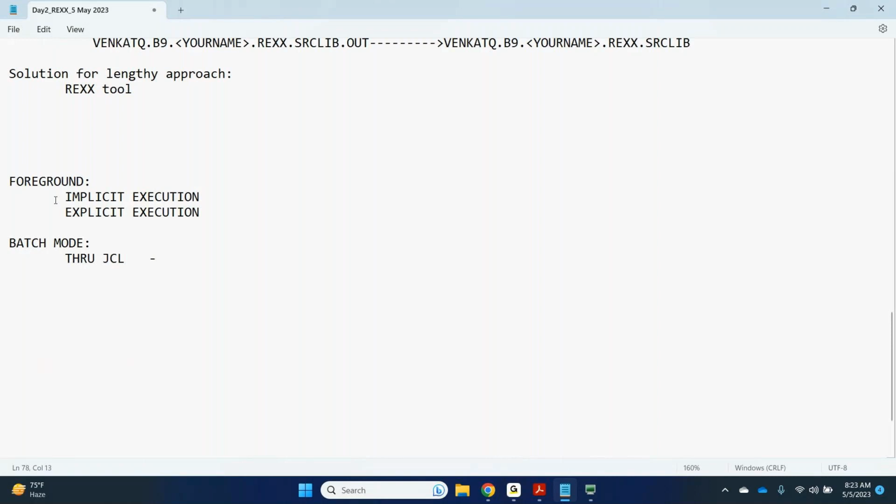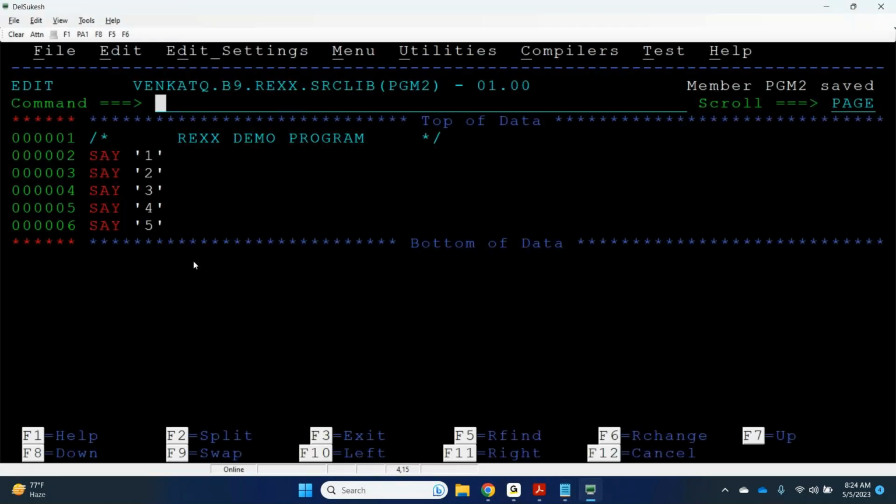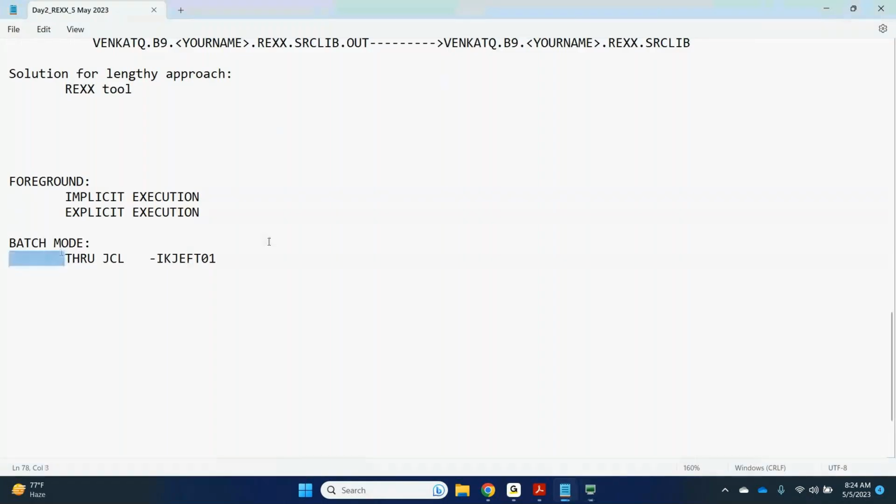What is the utility we use to bind a plan, guys? IKJFT01. I guess everyone knows this utility, even if you are not a developer, because IKJFT01, if you are a system admin, you might know it because it does a lot of things. It's not only for binding COBOL DB2 programs or running them. Even mainframe admins also use this utility. Anyway, this is something called through JCL. We will see that later.